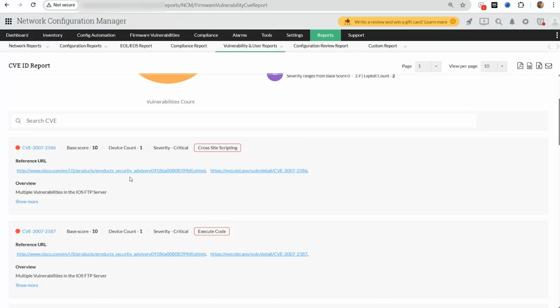These reports feature in Network Configuration Manager provide comprehensive insights into network or device configurations, compliance status, vulnerabilities, enabling administrators to make informed decisions, identify issues proactively, and maintain regulatory compliance.